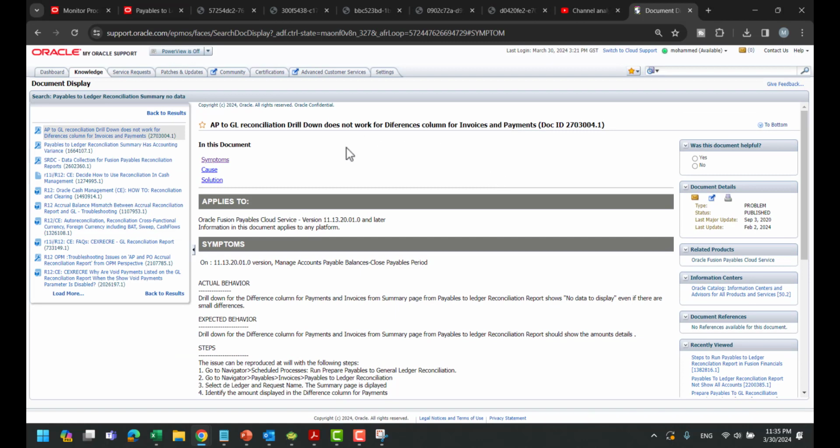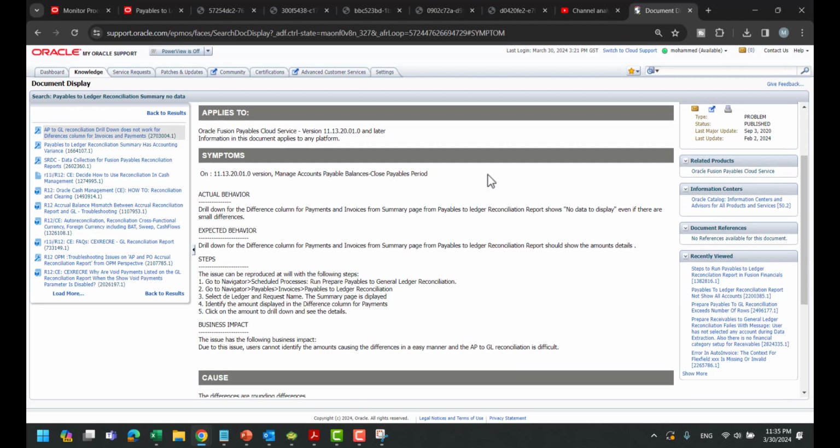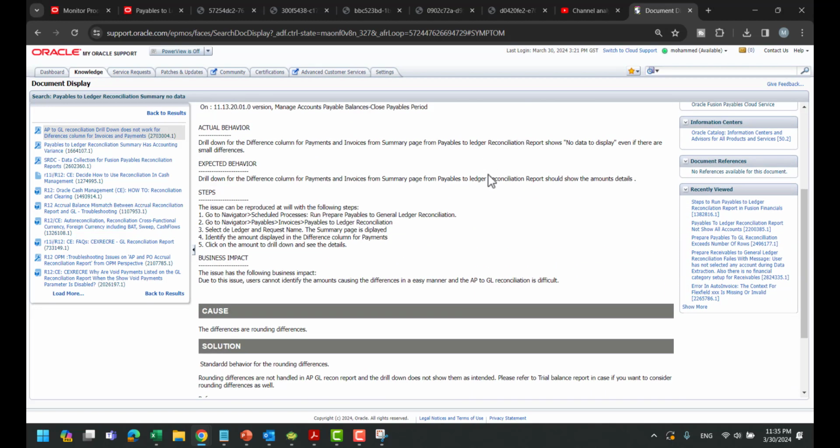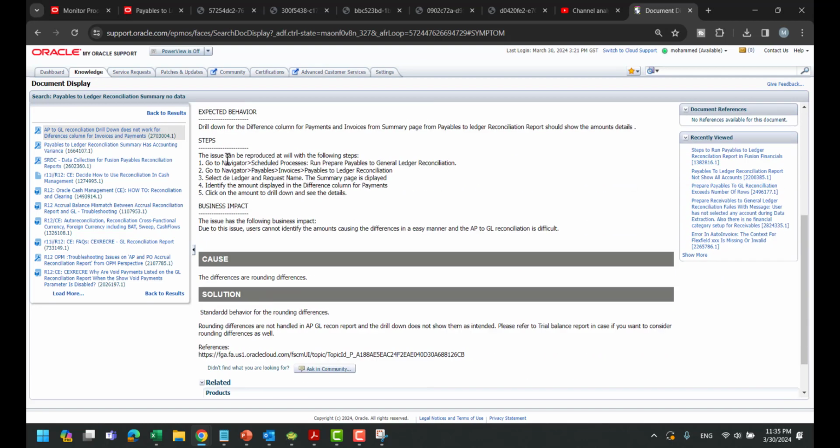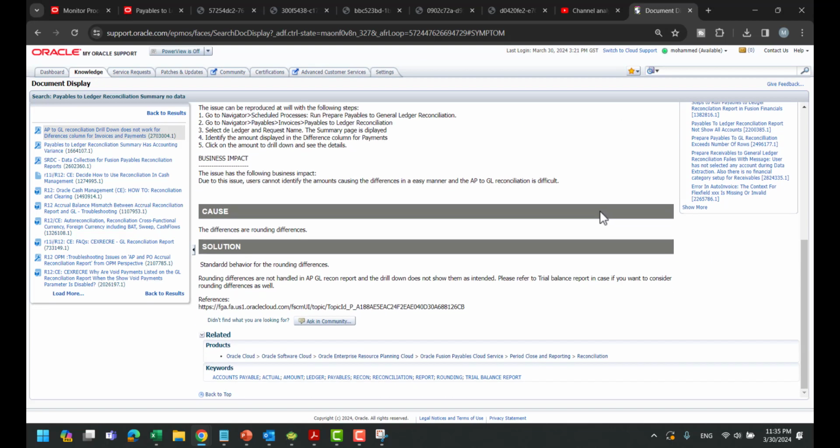Also for your information, I just logged into my Oracle Support to search for differences not working. Whatever I am facing, there is one note here. The issue is: go to navigator, schedule payable, run prepare, then invoices payable, select ledger, whatever he mentioned I am already following. Identify the amount displayed in the difference amount, click the amount to drill down and see the details. What is the business impact? Due to these issues, user cannot identify the amount causing the differences in an easy manner, and AP to GL reconciliation is difficult.